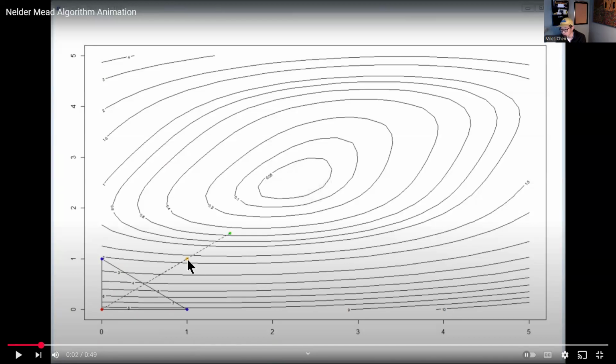So we try extending it. Okay. And extending it ends up over here. The extended point performs even better than the reflected point. So we will accept the extended point, and to show that we've accepted a point, we color it green. And then our new simplex will be these two blue points and the green point. Okay, so this is my new simplex.